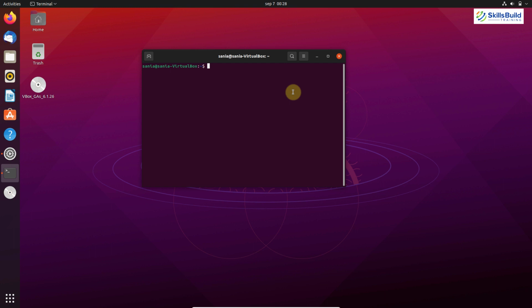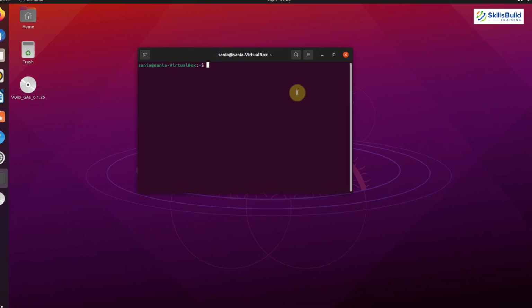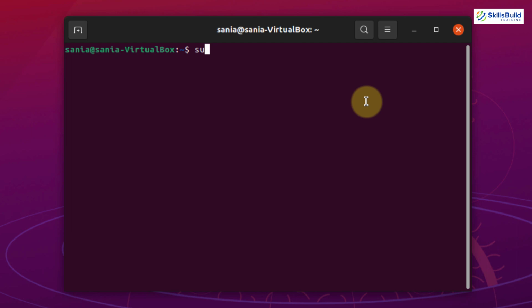GNU Image Manipulation Program is basically a free and open source image editing tool for Linux and its distributions. So in order to install it, you need to write in your terminal sudo add-apt-repository ppa:kesselgulasch/gimp and then hit enter.